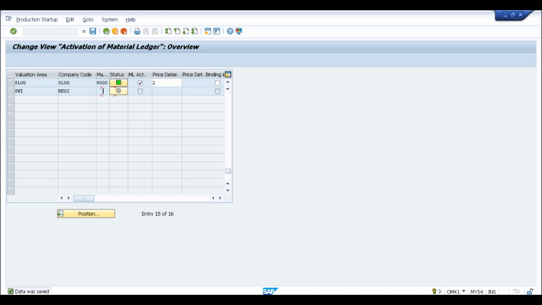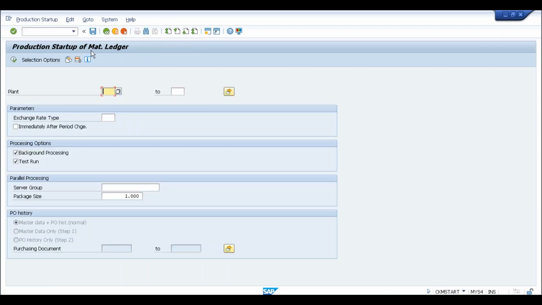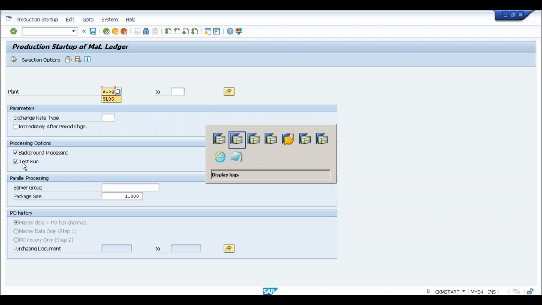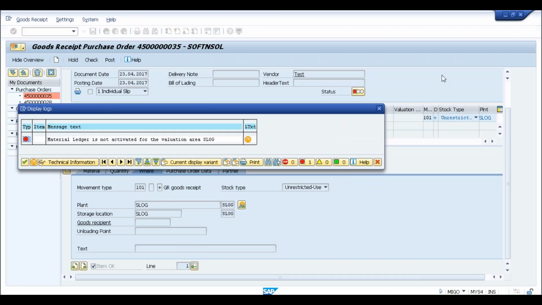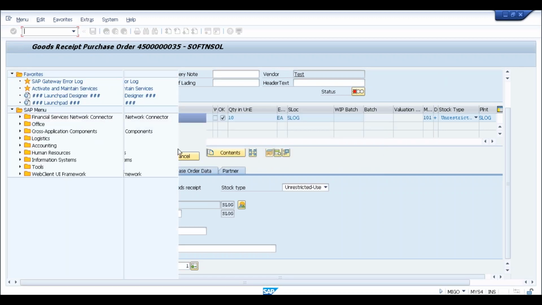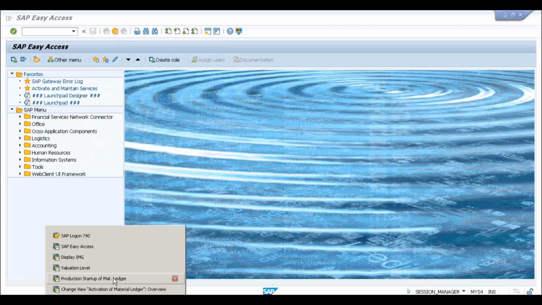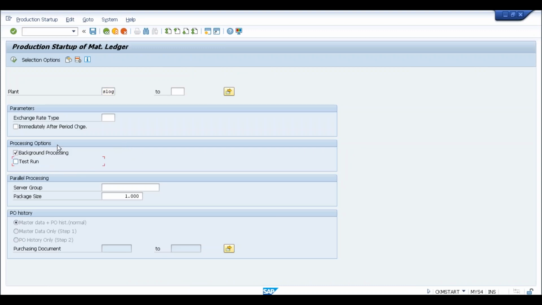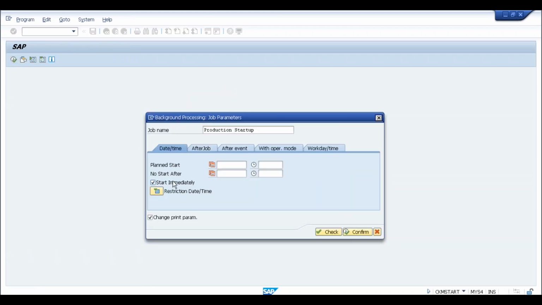CKM start. Production startup of material ledger. You are specifying the plant here. So plant is S-log. Either you can perform the test run or you can perform the actual run. So it will not allow until I come out of this screen. Let me just close this because this plant is being processed. I hope nothing is open from this plant point of view. Okay, and let's try to remove this test run and perform this as a background processing. Start immediately.